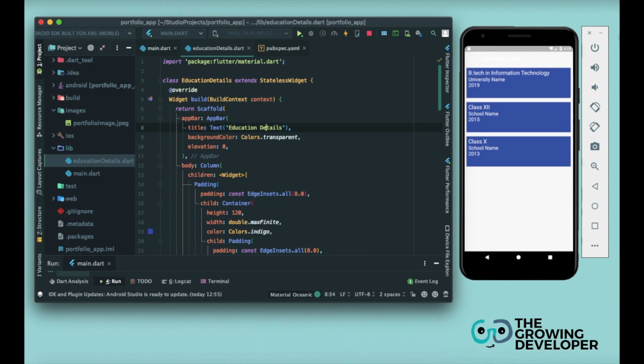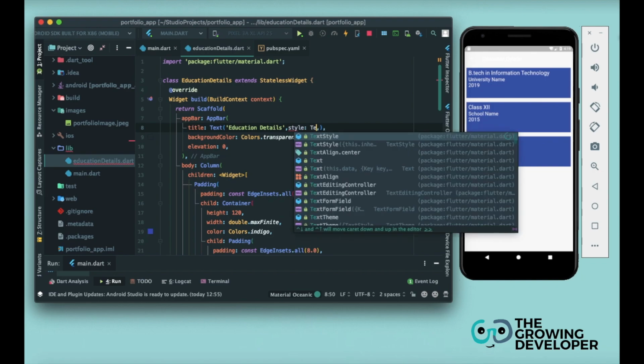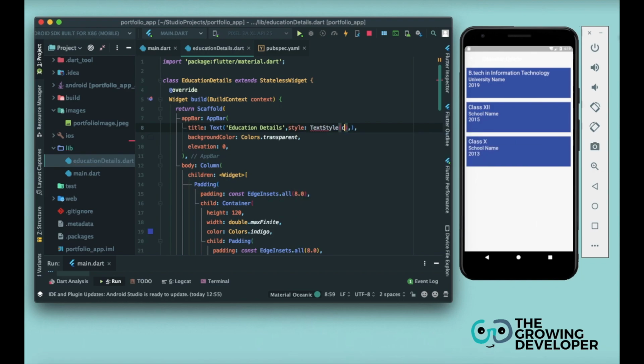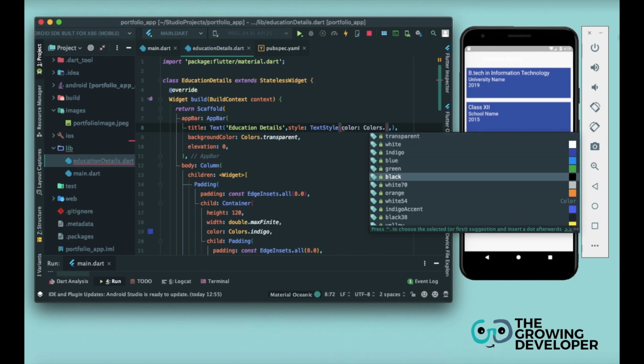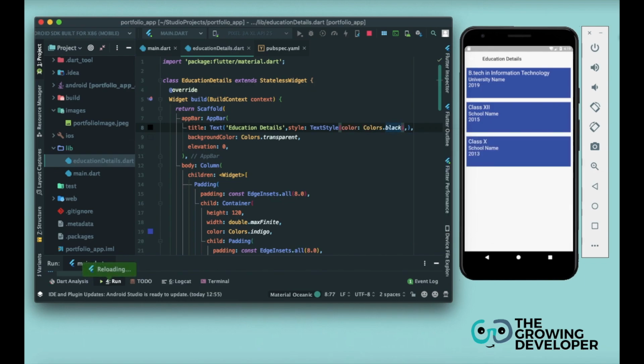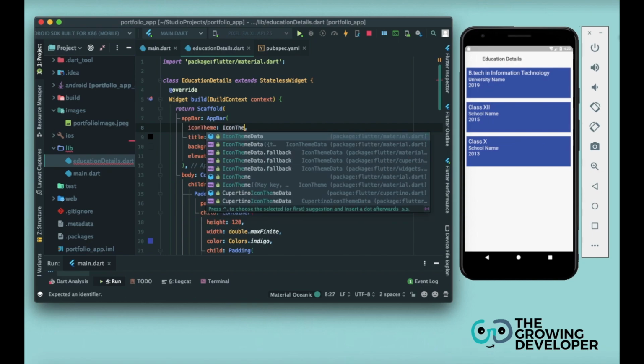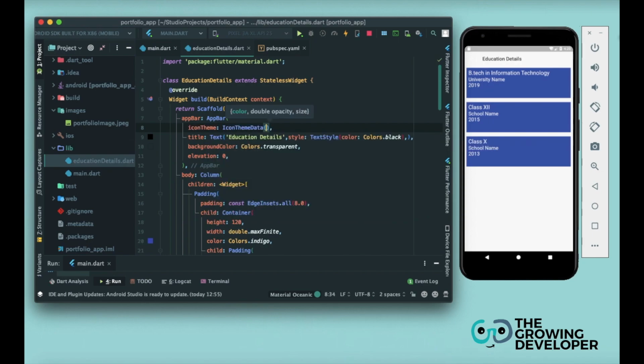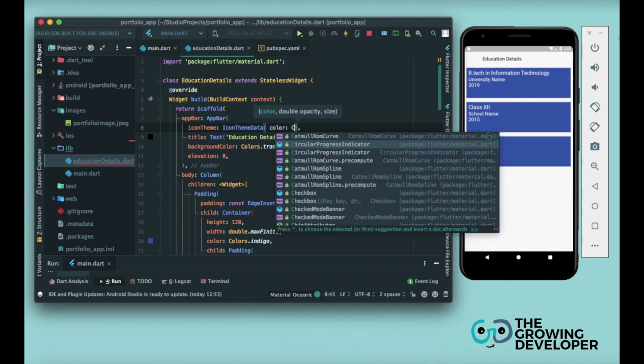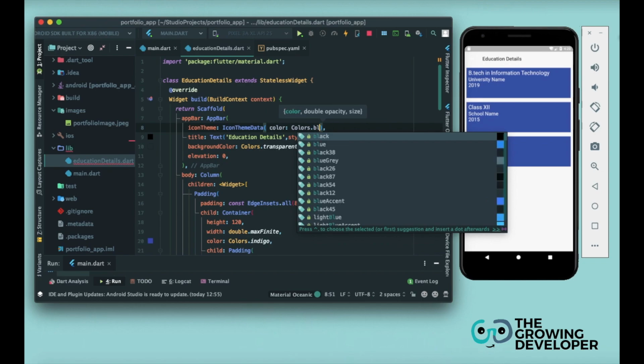First of all, inside this text, let's give it a style. Inside text style, we'll give it a color of black. So there you go. We got our education details title back. Now for the icon, we have a parameter known as icon theme. Just take icon theme data as a value, and inside this I can pass color as colors.black.